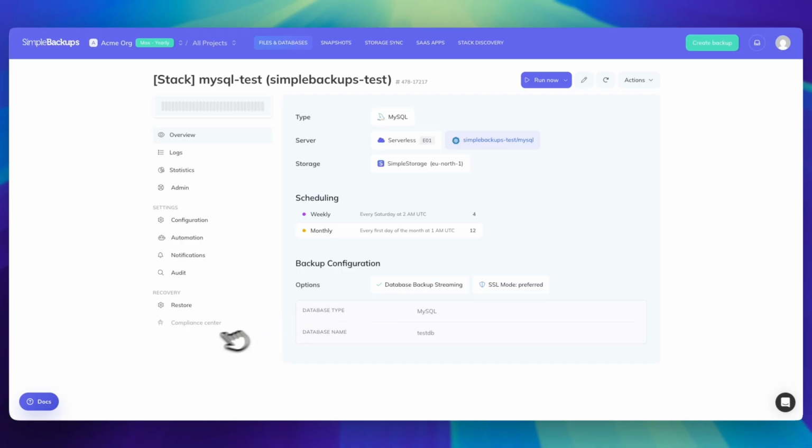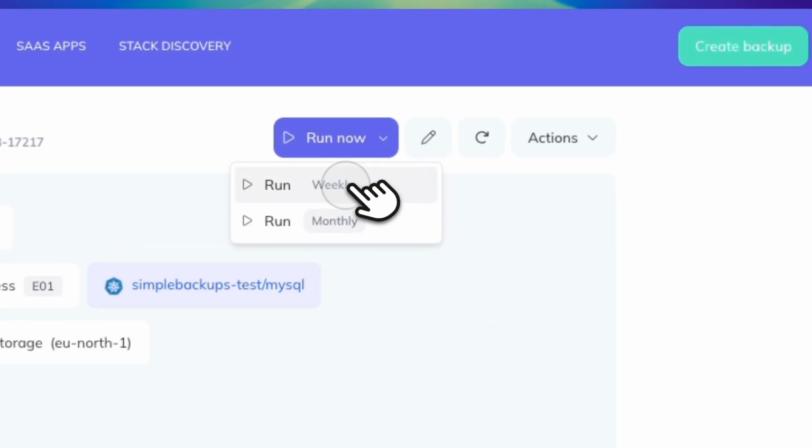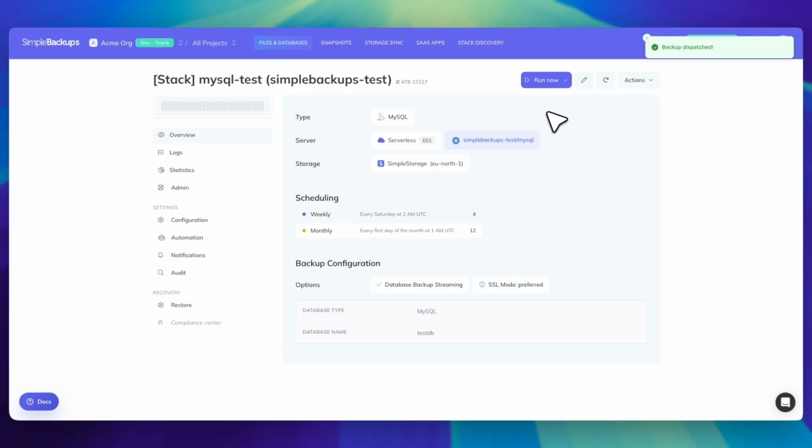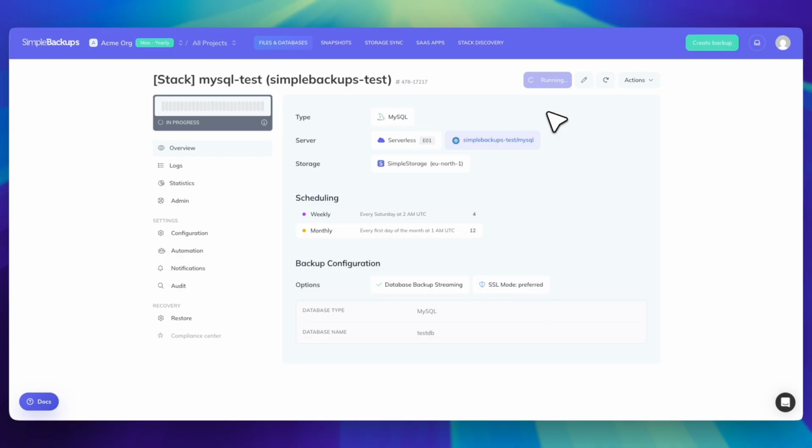Our schedule is set, but let's test it immediately. Click Run Now to trigger a manual backup. SimpleBackups securely connects to the pod, streams the MySQL dump, and sends it directly to your storage. Perfect. Our database is now safely backed up.